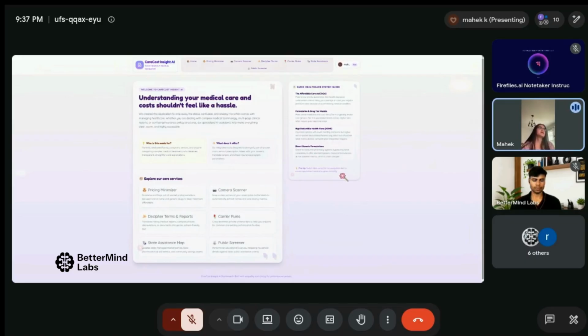On the side here, we have the healthcare system guide, which talks about the Affordable Care Act, formularies and drug tier models, high deductible health plans, and direct generic formulations, and gives descriptions for each. At the top here, I'm already signed in, but you can sign in with Google as well to save all your information. Now we'll go to the first feature, pricing.